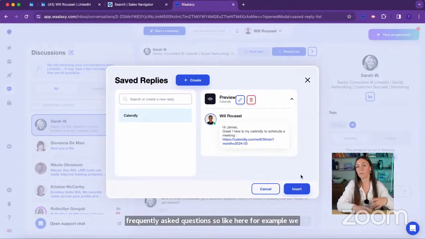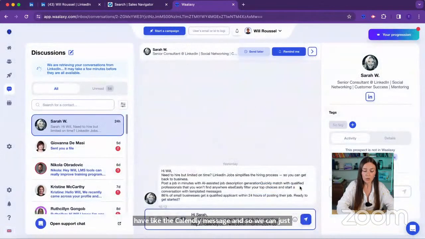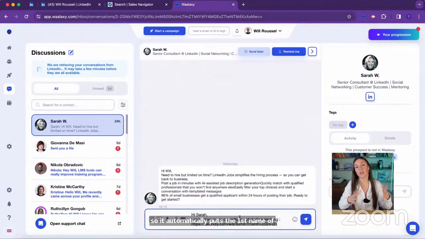So if you have many meetings and you just want to send out your Calendly, you can just insert it. There you go, it has the first name, so it automatically puts the first name of the person. You can also edit your message and then directly send it.